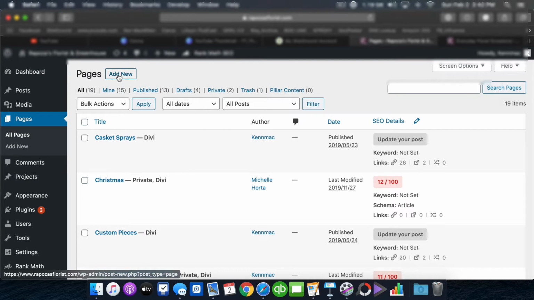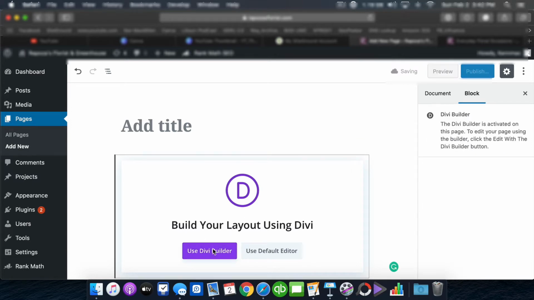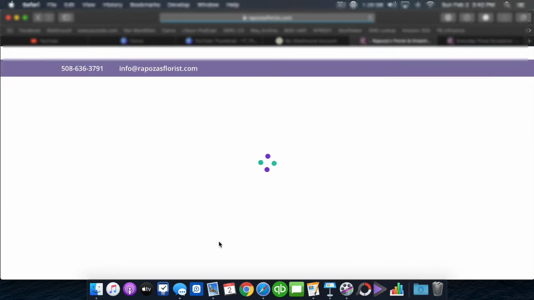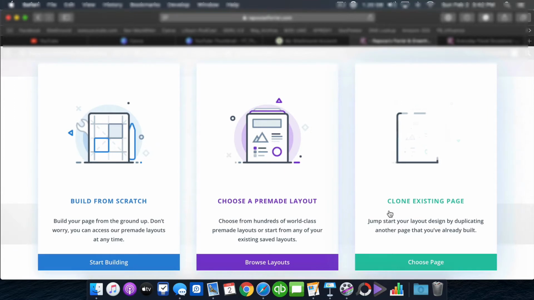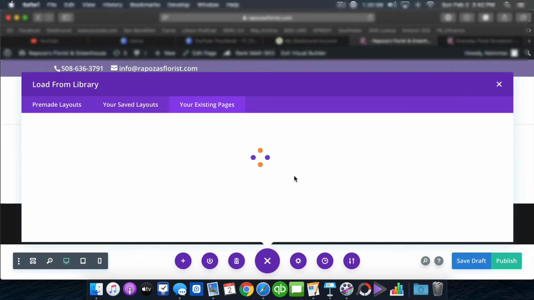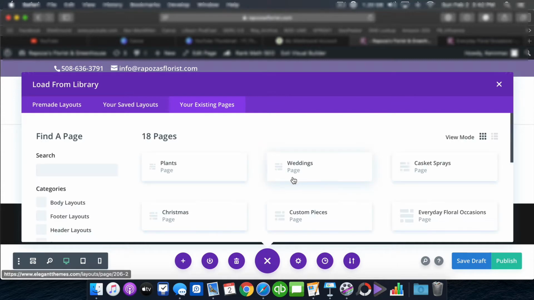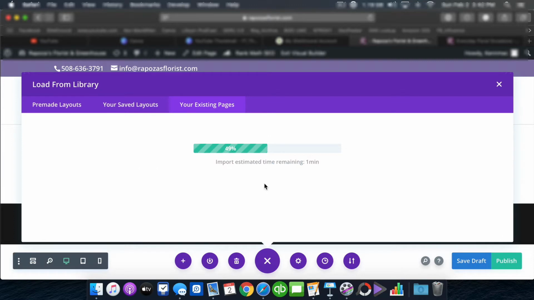So again, in the same vein that we always do, we go in here, add new, and then we want to start with the Divi builder down the bottom, and that should bring us up with potentially 3 things here. We don't want to build from scratch. We don't want a pre-made layout. We want to clone an existing one, and the one we want to clone is going to be the everyday floral occasions page. So the everyday floral occasions page right here. Click on that.